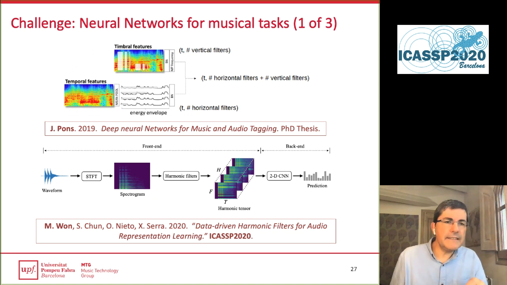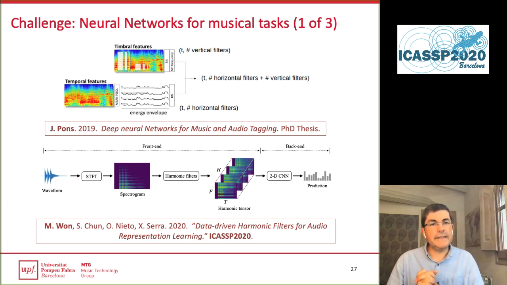More recent work is being presented at this ICASSP. He has been working in collaboration with Pandora on finding another type of architecture that makes sense musically, and that is the idea of taking advantage of the harmonicity of most sounds. Most musical sounds are harmonic, so the idea is to learn those harmonic filters from a signal, to learn the center frequency and the bandwidth of these filters, and have these harmonic tensors that can then be used as a front end for a particular task.